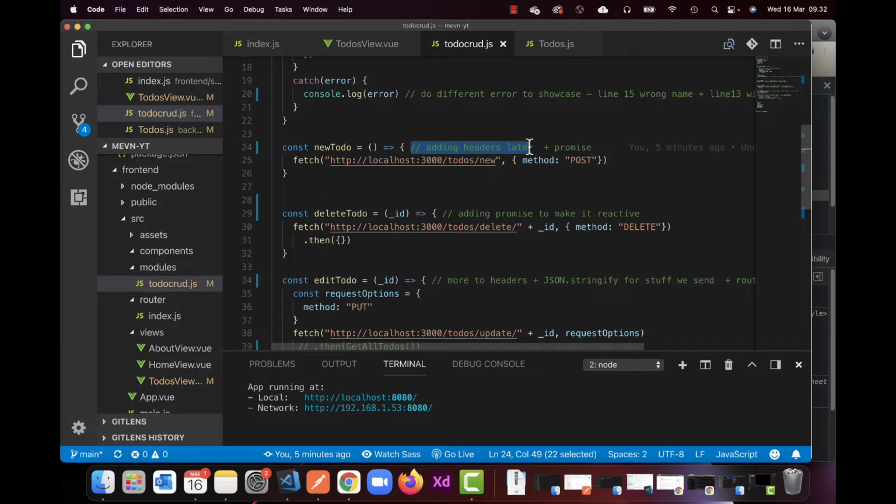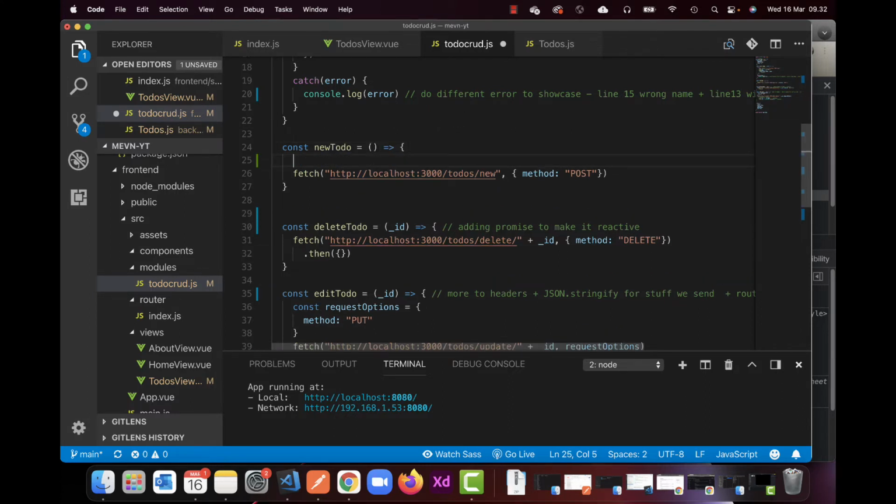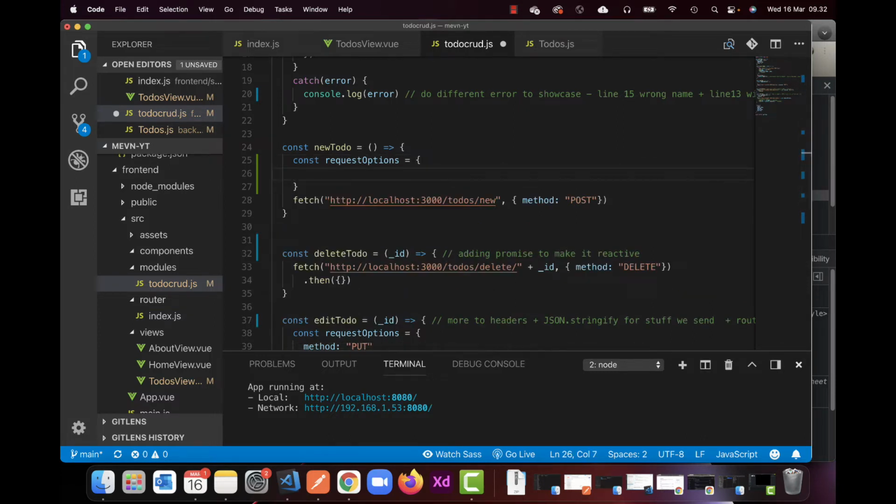As you can see here, I also stated add letters, headers, and promise. I'm going to remove this now. So for the new, I'm going to do a few different things. I'm going to create a const called required options. I hope this won't affect the other one. It shouldn't, because it should be scoped in here, but let's stick with it. So required options, and this is an object that will contain a few different things. So in here, I'm going to put the method that we have, and the current method we're using is post, right? So this one over here.